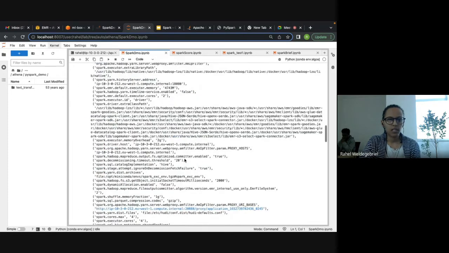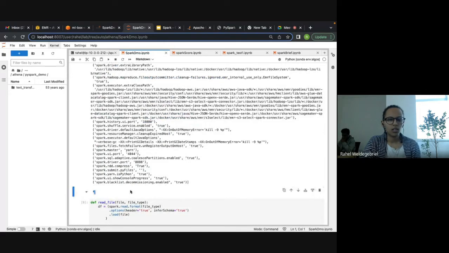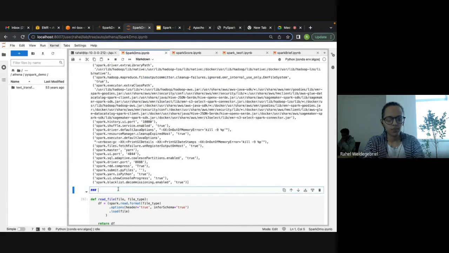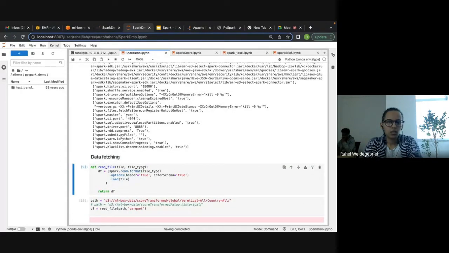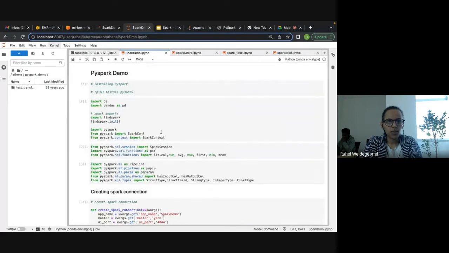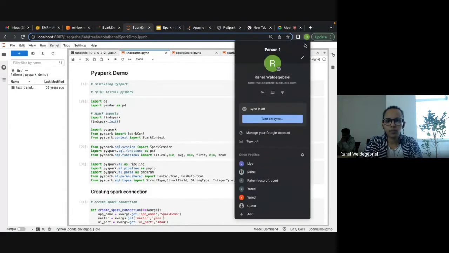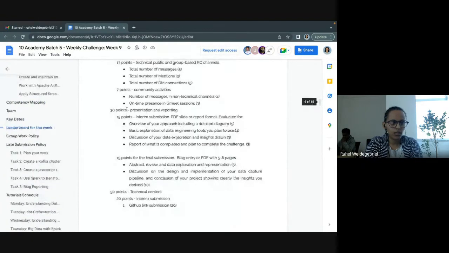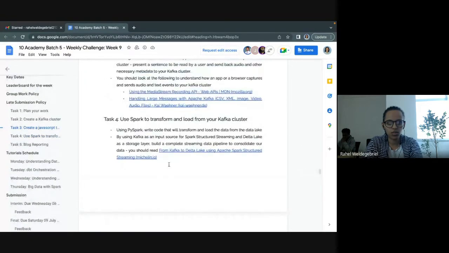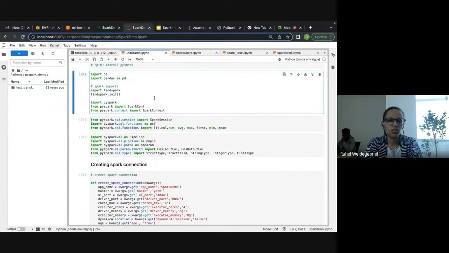And then we could do data fetching with Spark, and then we could transform the data and load the data somewhere we want. I have also been looking at the challenge. I think it's in task 4 that is required to use Spark. Maybe we will go back there. But first, we need to import the libraries used for PySpark.